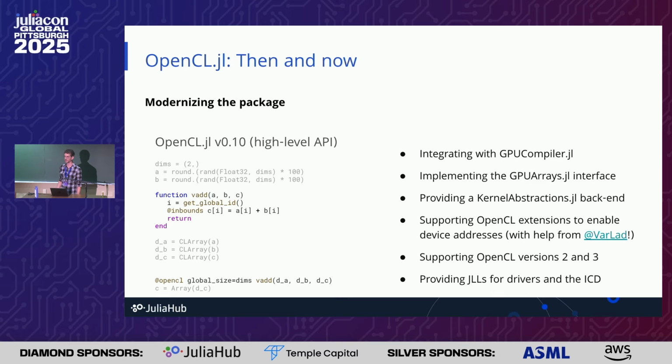So there was obviously the integration with GPU compiler in order to generate SPIR-V code. The array abstraction implements the entire GPUArrays interface, so we can reuse all of that functionality that we already have implemented in GPUArrays. We obviously provide a kernel abstractions backend. In order for this code to compile, we also had to support more modern versions of OpenCL, as well as detect which extensions your driver supports in order to be able to derive a pointer, because generally in OpenCL, you work with opaque buffers and handles to it, not with device pointers, which is tricky because an array in Julia is a struct containing a pointer.